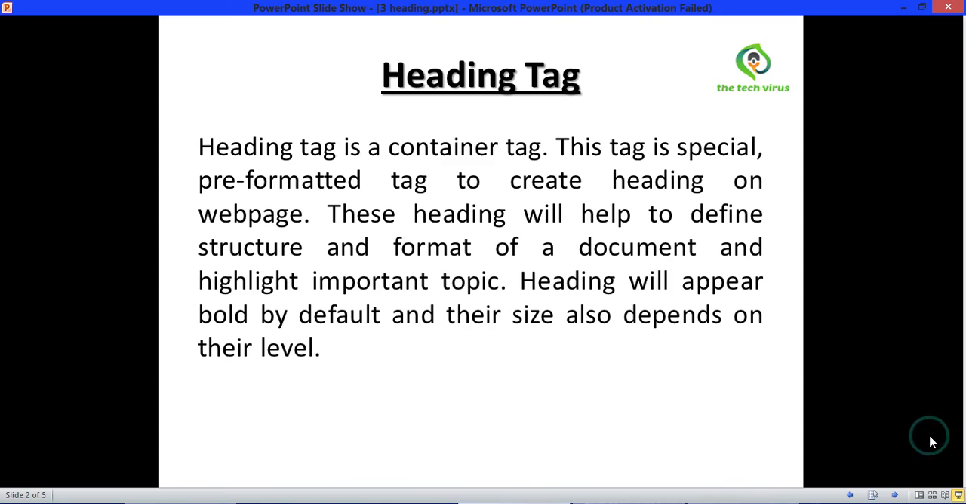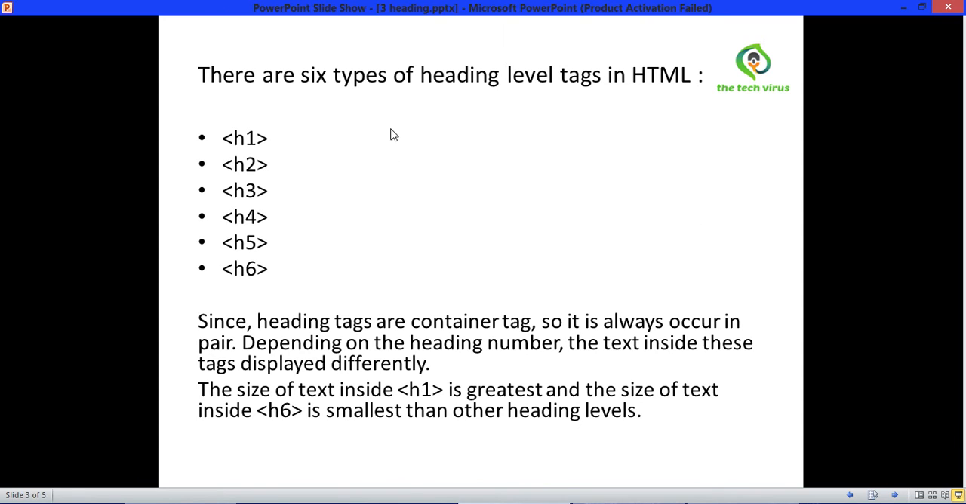Now, there are 6 types of heading level tags in HTML: H1, H2, H3, H4, H5, H6. These are all heading level tags in HTML. Since heading tags are container tags, they always occur in pairs. Depending on the heading number, the text inside these tags is displayed differently. The size of text inside H1 is the greatest and the size of text inside H6 is the smallest among the heading levels.